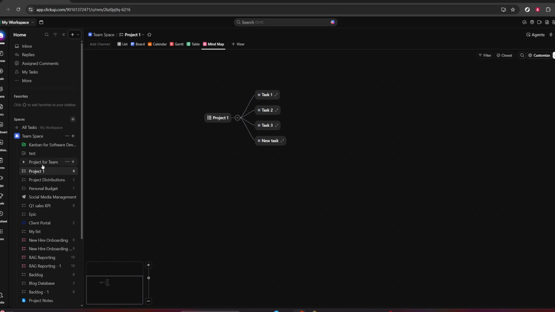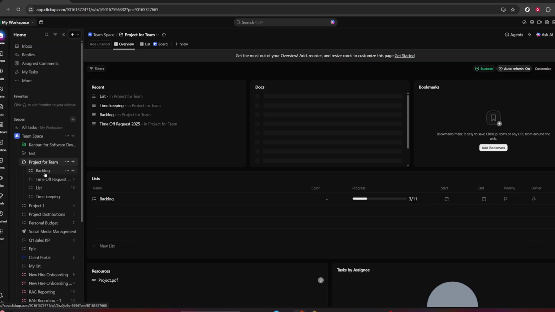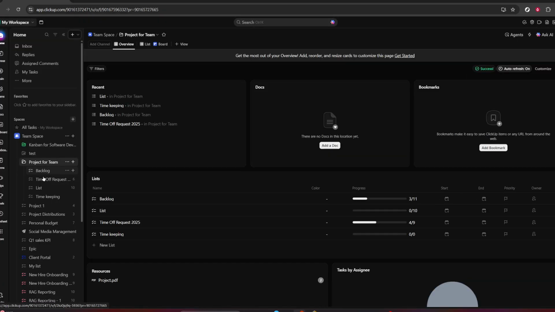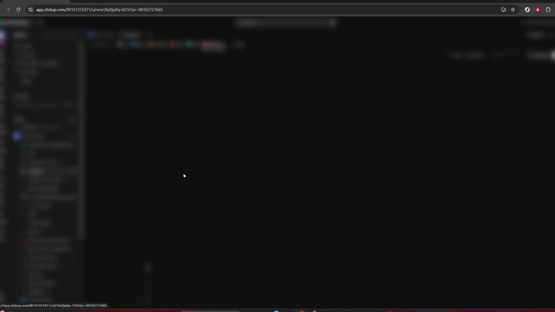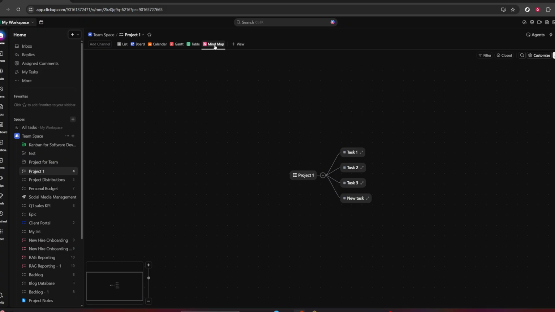That's it. You logged in, opened your space, created a mind map, chose the structure that fits your workflow, added a task called Highlight, interacted with it on the canvas, removed the test view when finished, and navigated back to your project. Use this process whenever you want a clear visual way to organize ideas and turn them into action in ClickUp.